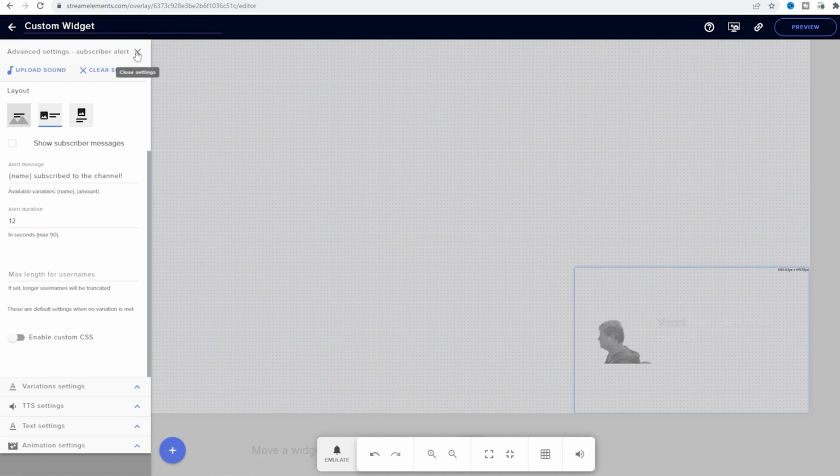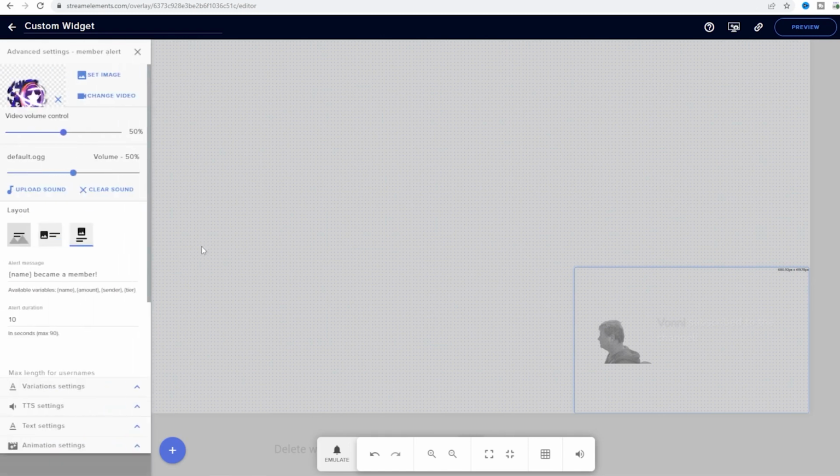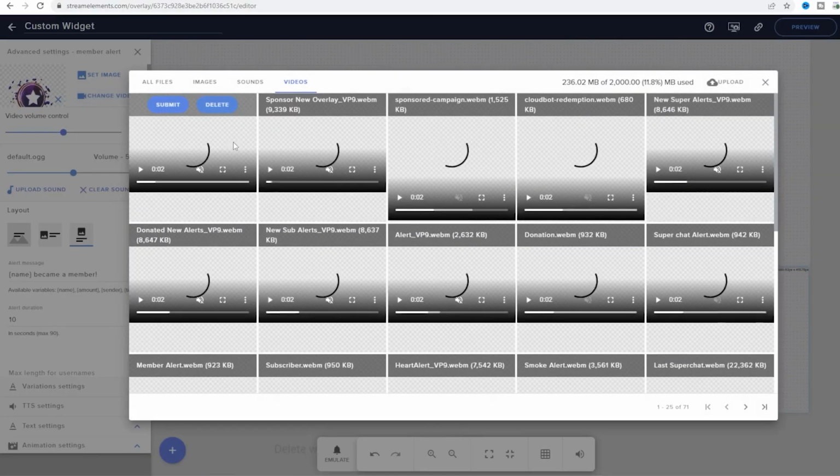So now all we need to do is X out at the top here and go into each of our other alerts and set them up. So we're going to hit the gear here for member alert, and if I go ahead and run a member alert, you're going to see that that one is still the old one. It is just the standard one.